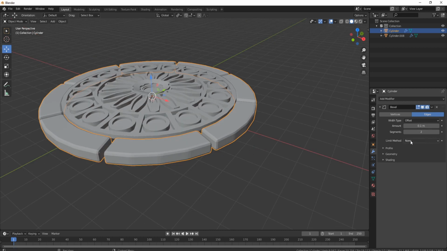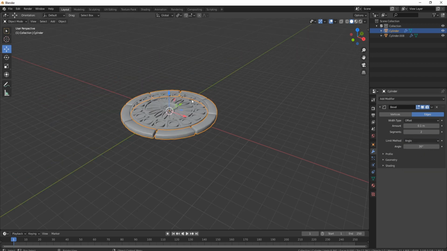The one thing is though, always make sure your limit method angle is on, and then it's just going to get rid of these ridges. You can see there, if I put it on none, we've got all these little ridges. If I right click, shade smooth, you can see that we've still got kind of these ridges here, but if I put an angle, you can see they disappear now, and that is the reason why I do it.